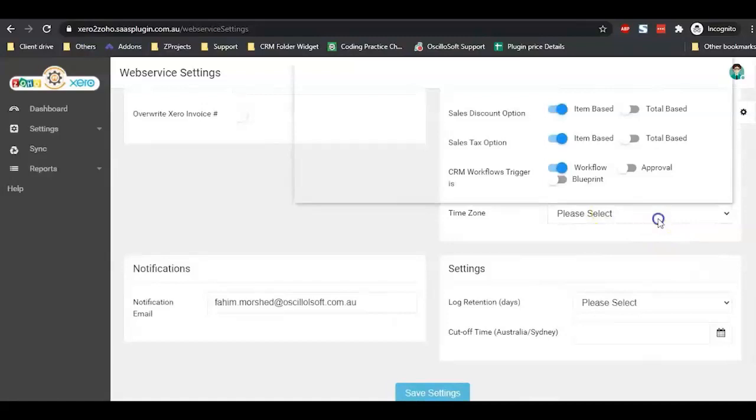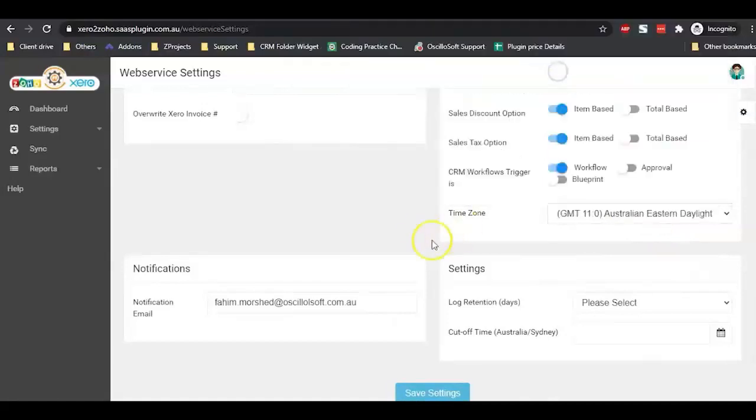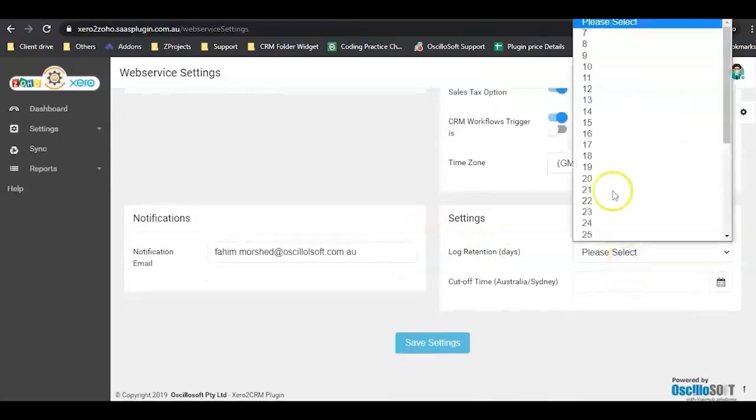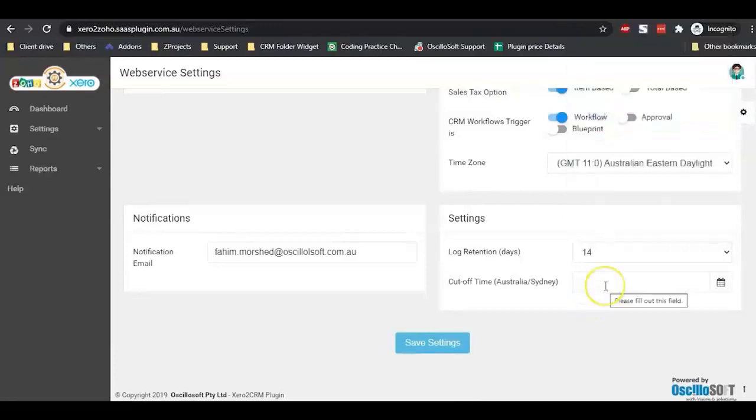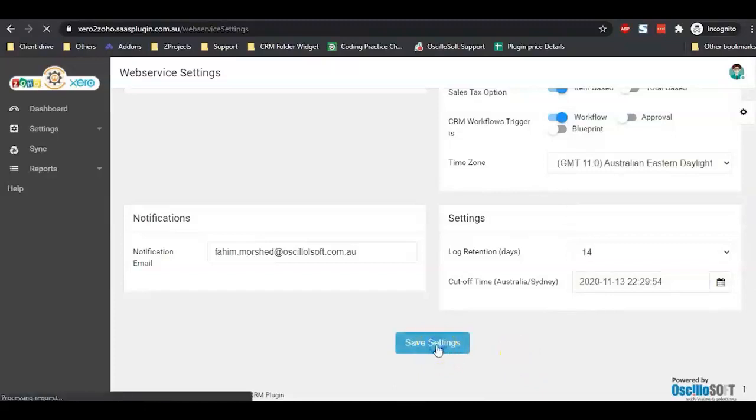Select the time zone exactly the same as your CRM. Log retention can be less than 15 days or more than 15 days based on your choice. Cut-off time will always be the last active date on the calendar. Select it and save your settings.